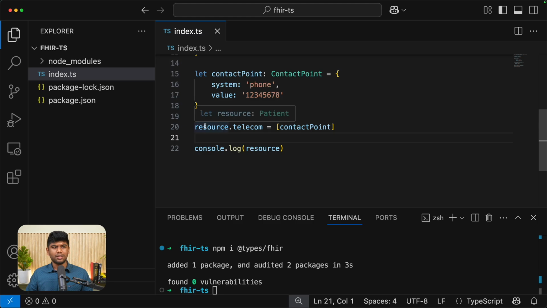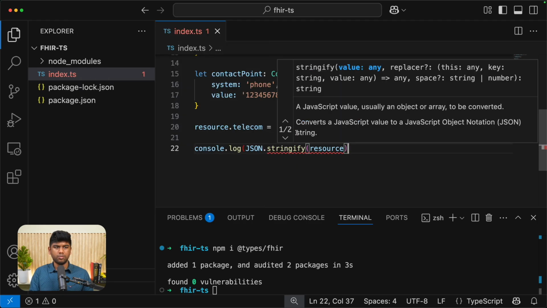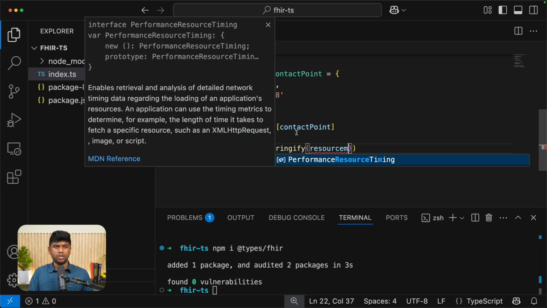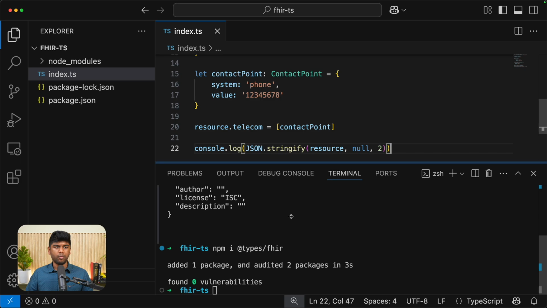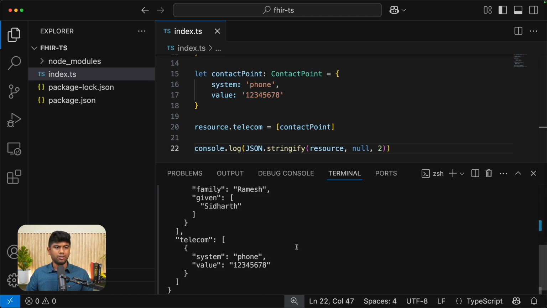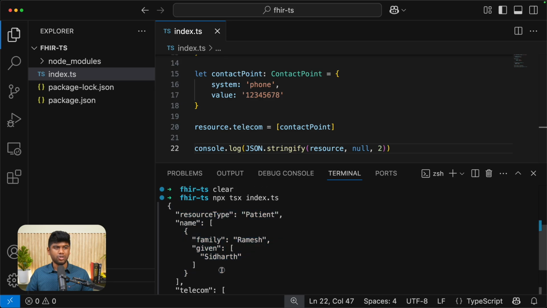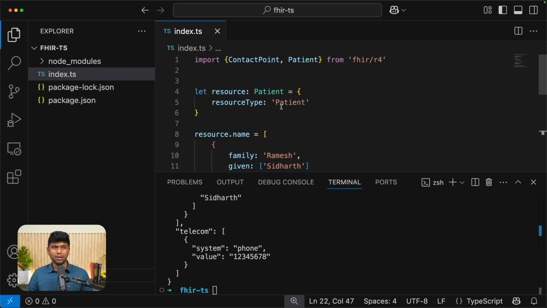Now this is just a simple object. If you want, you can also JSON.stringify this before you log it. And then let's just give it an indentation so it looks nice and pretty. I'm going to use the TSX library to actually run this. So let's just do npx tsx index.ts. And perfect. We have our FHIR resource, and we know that it's valid because of the type safety here.